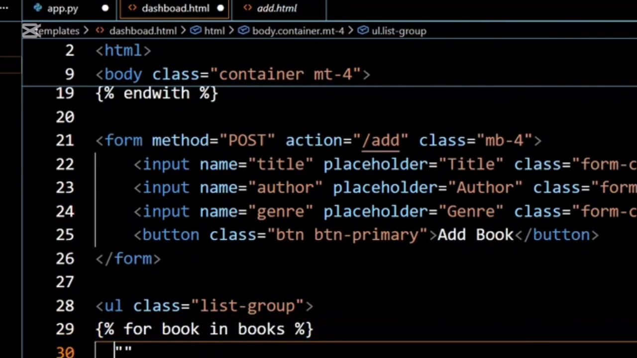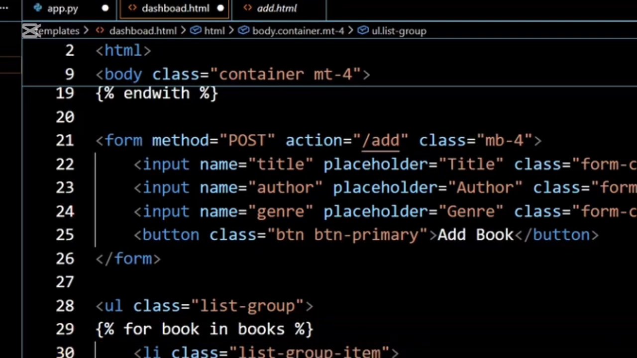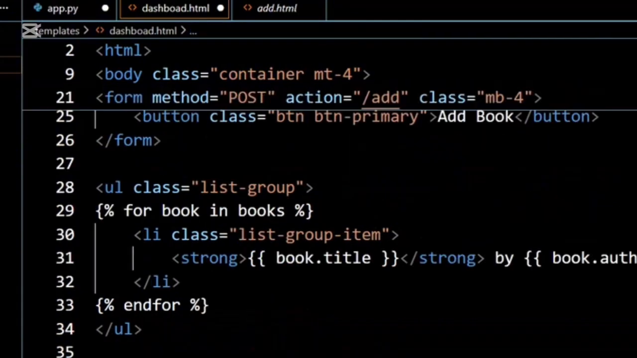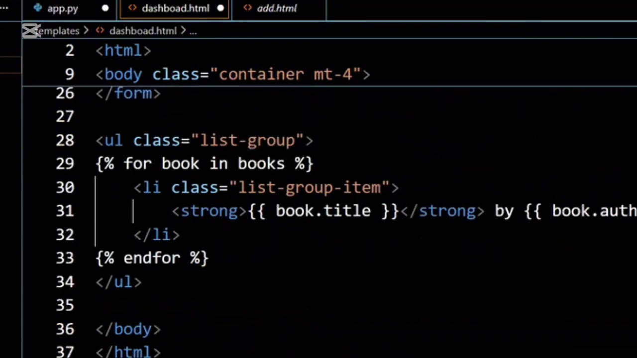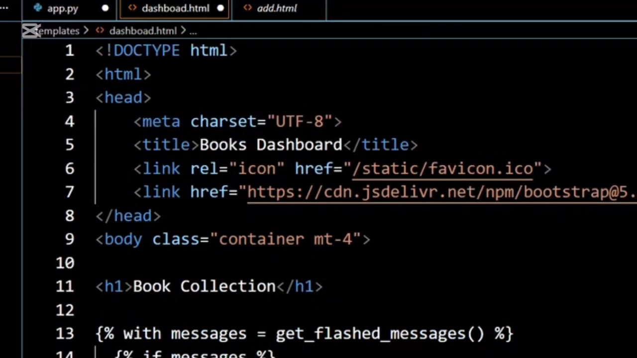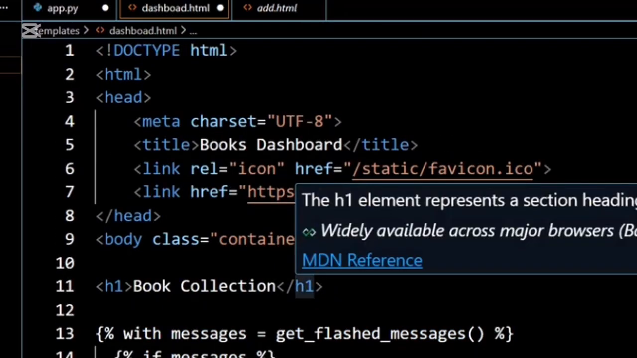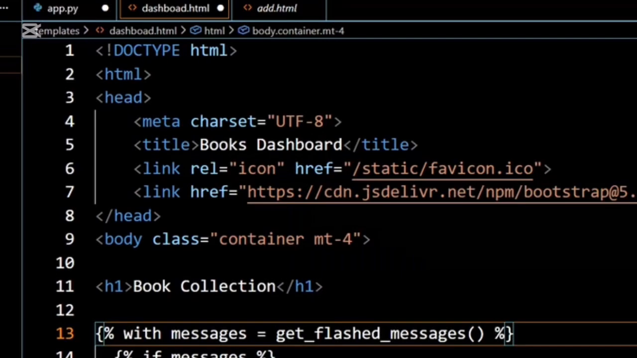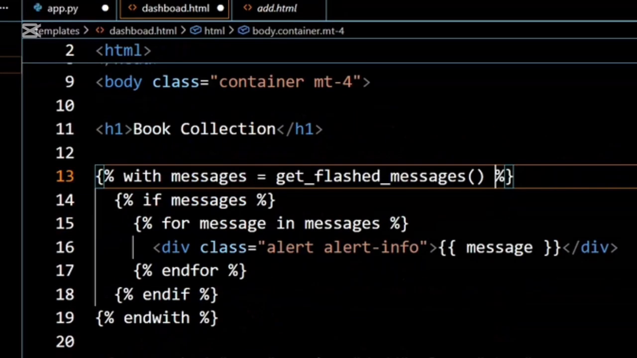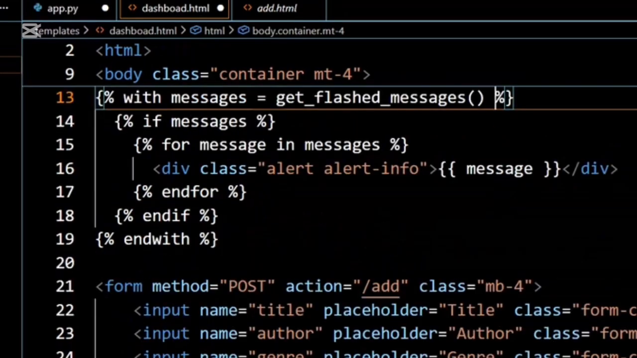This is going to be followed by book in books. So for all books, we're going to show the title and the author and the gender. And we will pretty much close everything. This is our second file. So we have our HTML in the form.